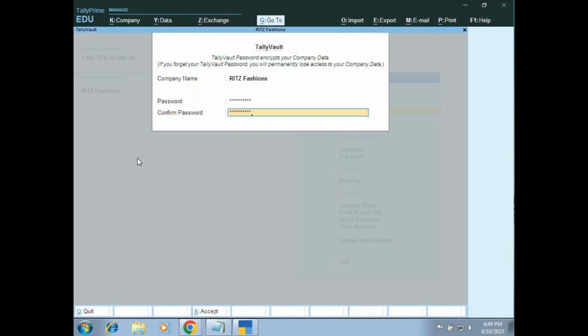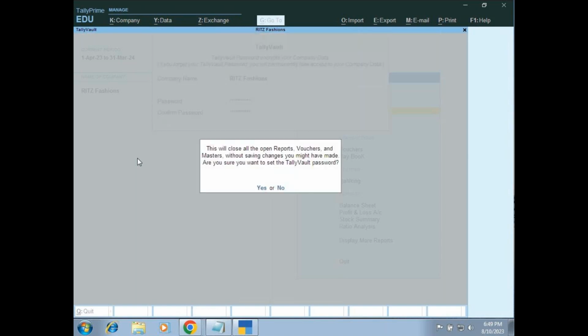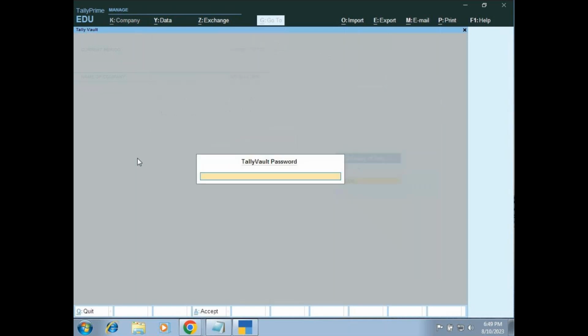Anything you can give, but you have to remember. Yes. Read this message. Okay. Say yes, enter. Do you want to create a copy? No, I don't want to create a copy. I'll say no. Now it is asking for the old password. I'll give the old password. The company will open.